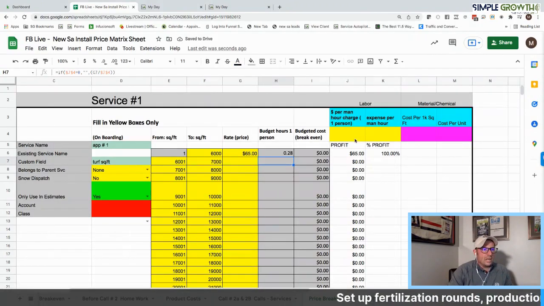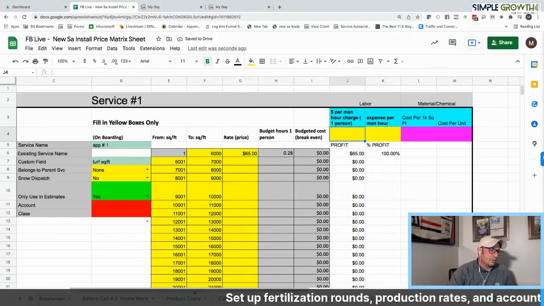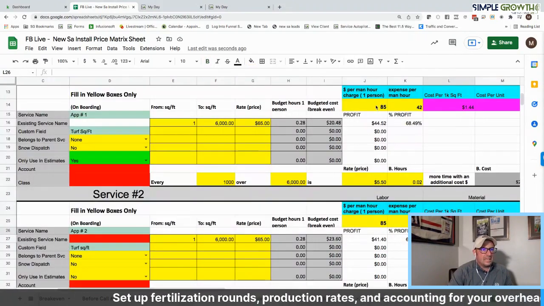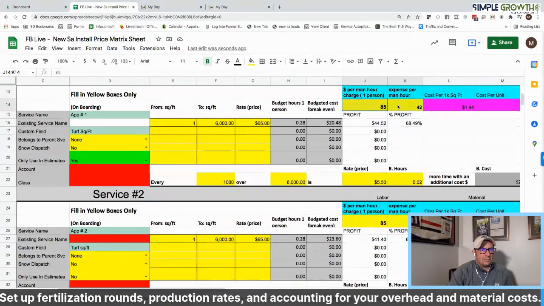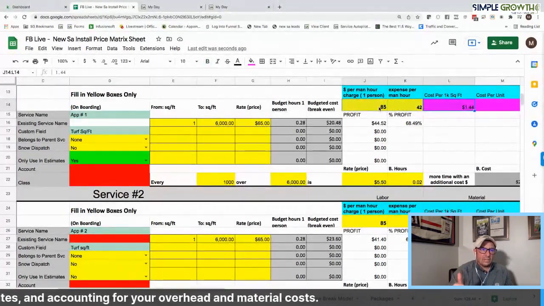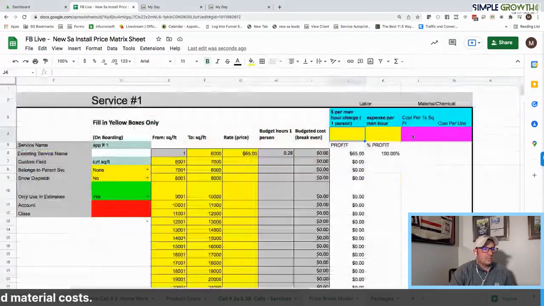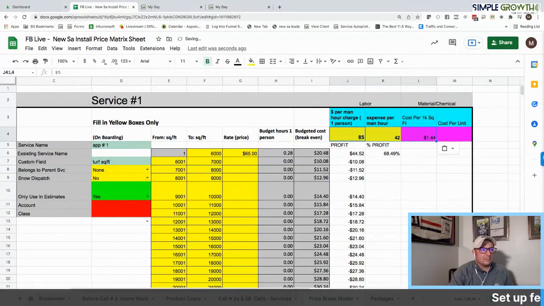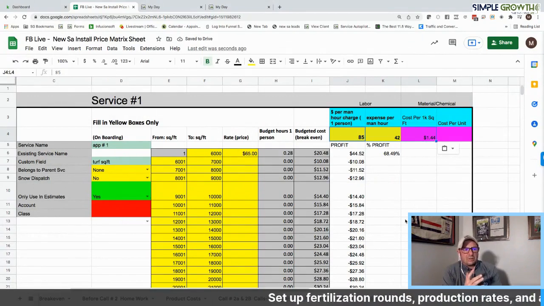Now, we'll make this the same exact. So we've got $85 an hour, $42 break even, and a cost of the granular and liquid that we found from our cost tab, all the same. So I'm going to plug that into the price break model. And you can see the sheet starts pumping out our projected profit and profit percentage.